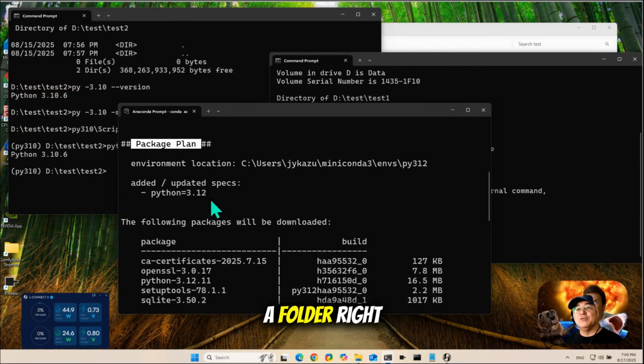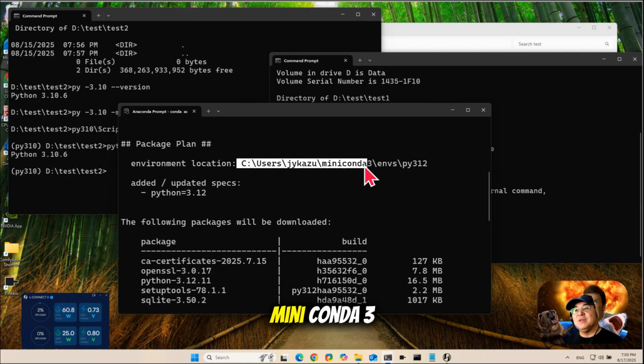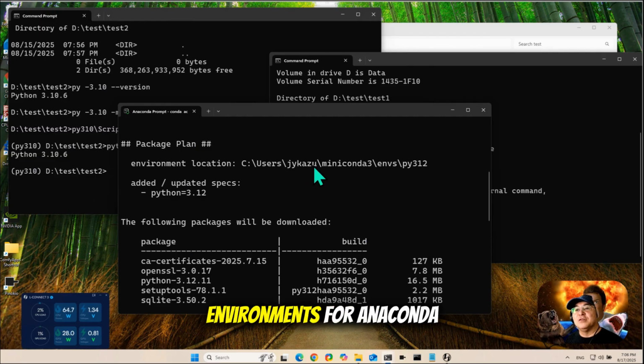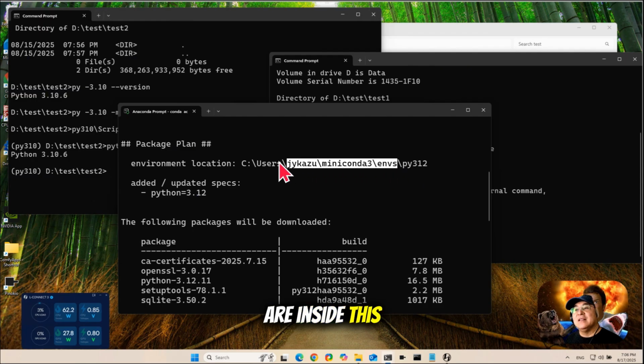This is the part that's different than the other virtual environments. Instead of making a folder right there where you are inside your project, it's going to create a folder in the location where Conda is installed. In this case, Miniconda 3 in my profile. So all your virtual environments for Anaconda are inside this location in a folder that you name.